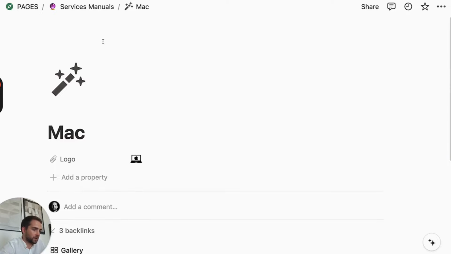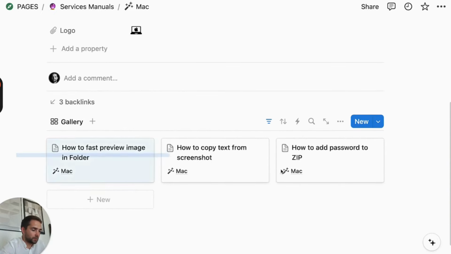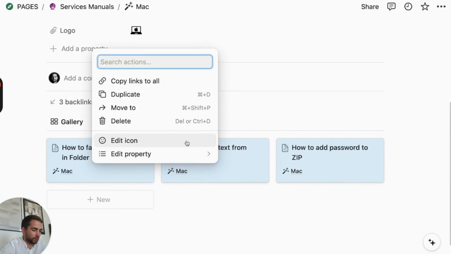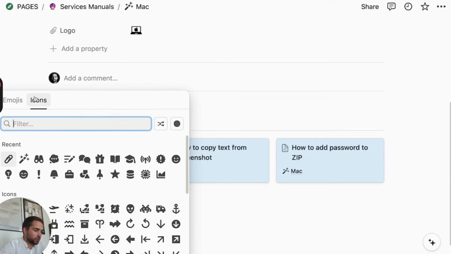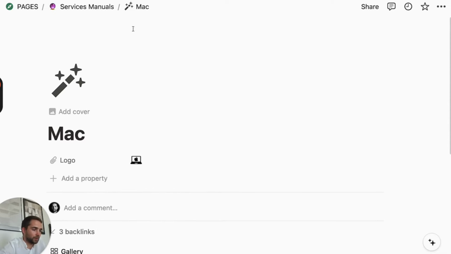As I mentioned, I propose to add icons to several pages. You can just select them all, use edit icon and choose, for example, this one, and it will look more clear.